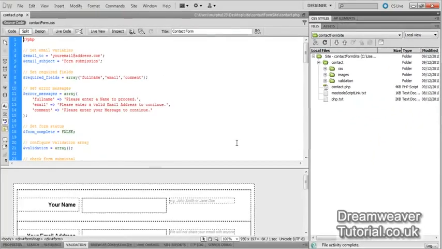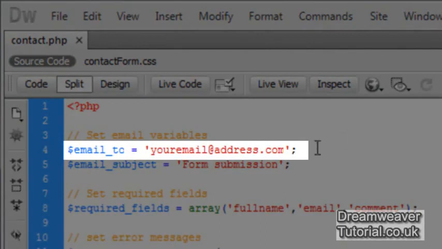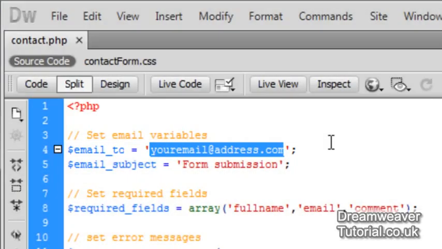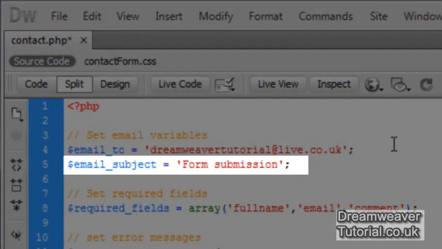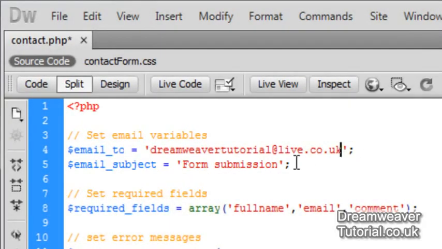Now if we just take a look at the email variables, the email to variable is the email account that you want the messages from your form to be sent to. So I'm going to put my Dreamweaver tutorial email address in here, and you should put the email address you want your messages from your form sent to. The email subject will be the subject line that is sent along with the email message, allowing you to identify it. You may want to have more than one form on your website, so it will be helpful to put different subject lines so that you can identify which form the message came from.